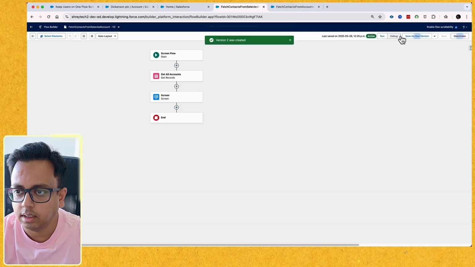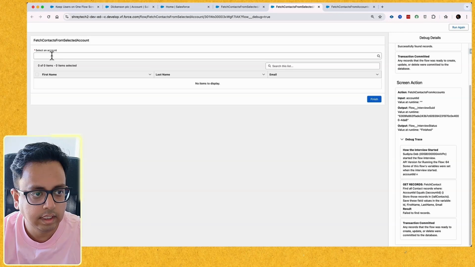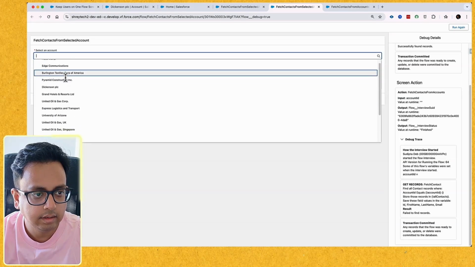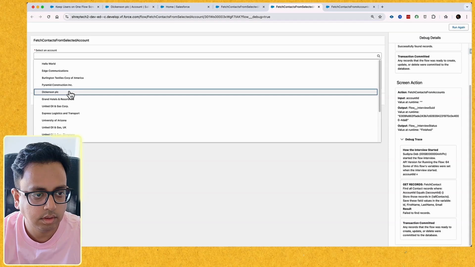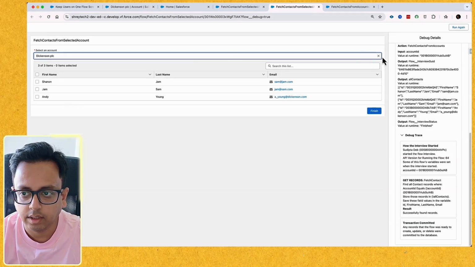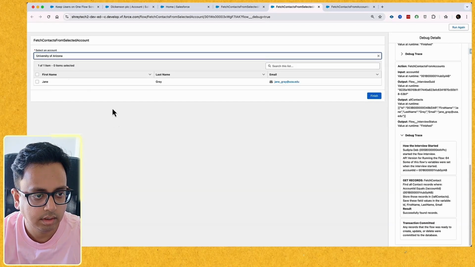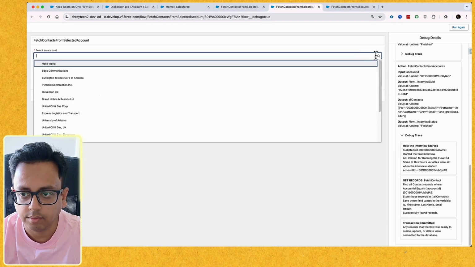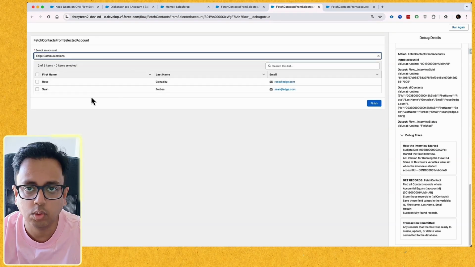Activate, and let's click on debug. As you can see, it's telling me that these are all the accounts that I have in my org. Now if I select one of the accounts, immediately the corresponding contacts from that account come here. If I cancel that and select a new account, for example this one, this is the only contact I have. If I select another one, Edge Communications, these are the two contacts I have.